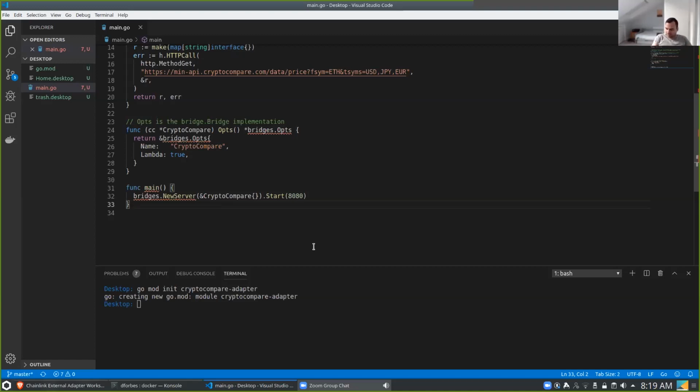Bridges was built as a common library and interface to help any developer build an adapter without needing to have the knowledge behind the scenes of how Chainlink manages the schema, request, and response to and back from the adapters. It allows you just to focus on what you're doing within the adapter without worrying about how to build your adapter so it actually works with Chainlink.